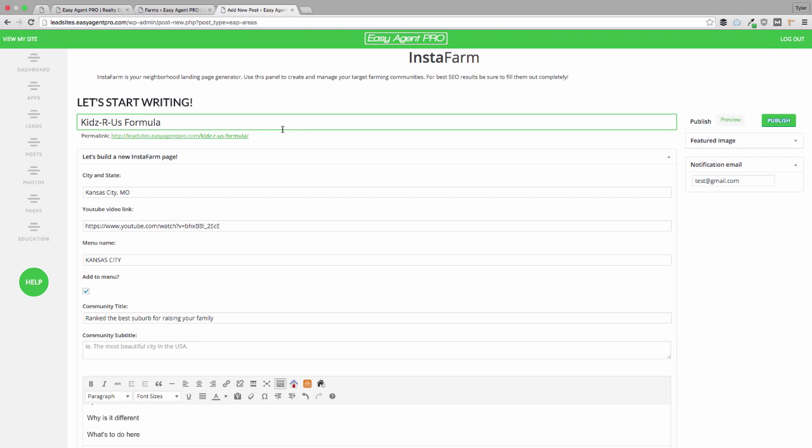So if you find yourself selling in a suburb that's really kid friendly, you should make one of these for each of those. It's really going to help you get more of those leads, and more of those leads to convert, right? If you're trying to get listings in that area, all you have to do is show this page on the actual listing appointment, and you're going to get more of those people to list with you.